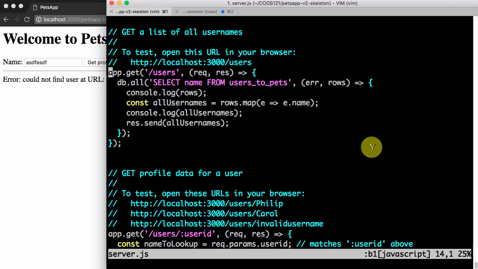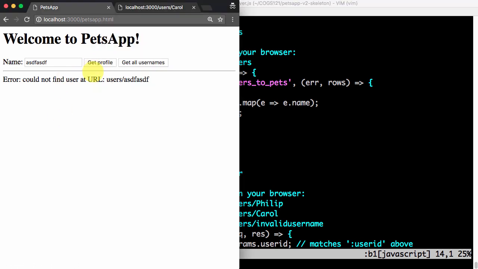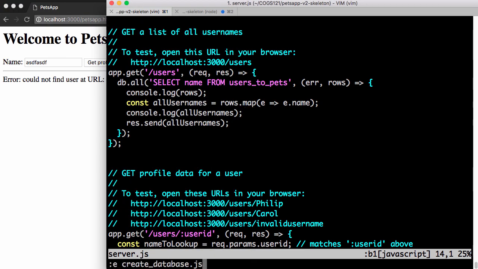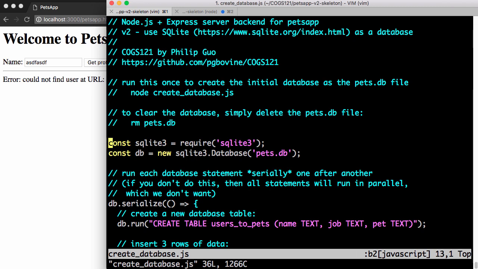Now that we've got this ported over to use SQLite, use a database, a natural question might be, how do we add new information into the database? How can we add a new user, for example? Because right now, everything has been hard-coded in this createdatabase.js file, right?